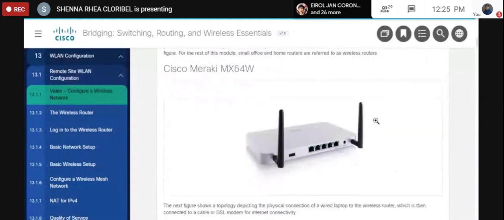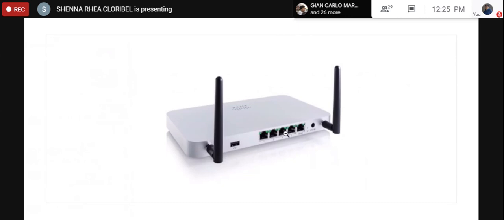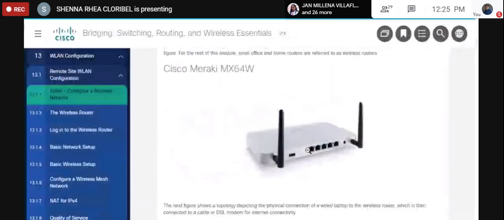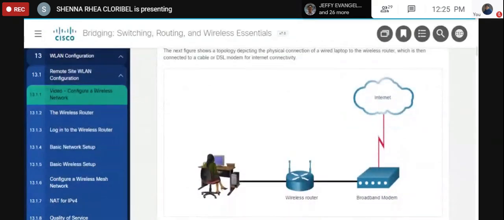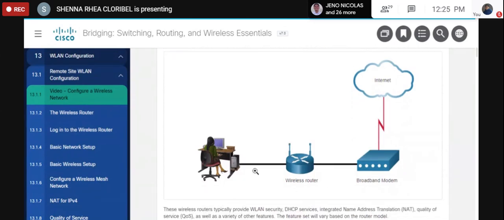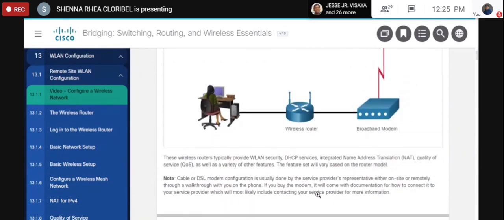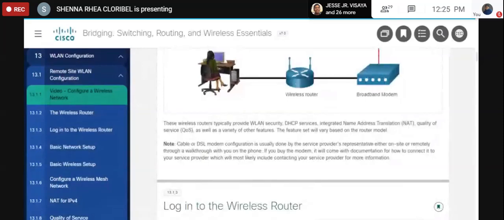So we have this. The router has an antenna, and then you have four ports for your switch, for your wired clients, and then you have your internet port. Then this one depicts the physical connection of a wired laptop to the wireless router, which is then connected to a cable or DSL modem for internet connectivity. So this is a typical setup for wired. Then for wireless, you just have to get the SSID and then input the password or whatever security mechanisms the router has. So wireless routers typically provide wireless LAN security, DHCP services, integrated network address translation, quality of service, as well as other features.